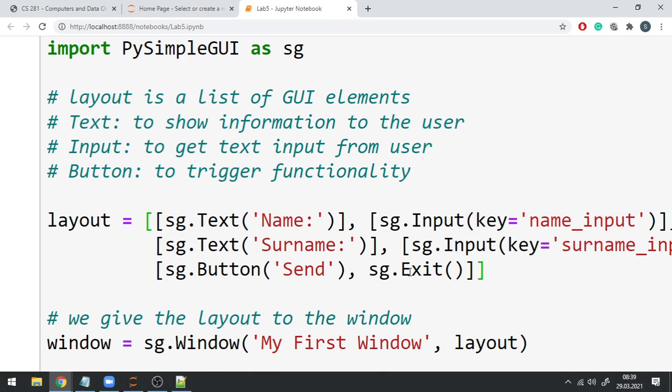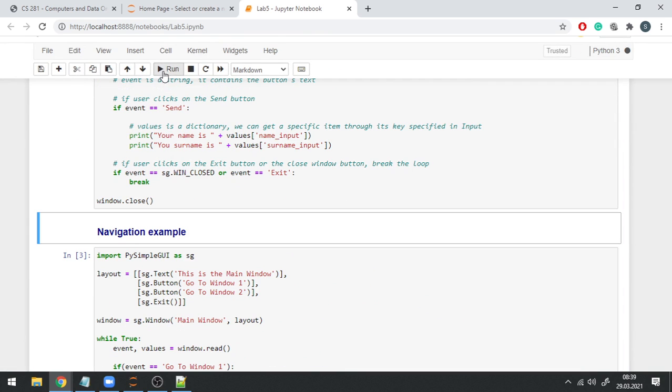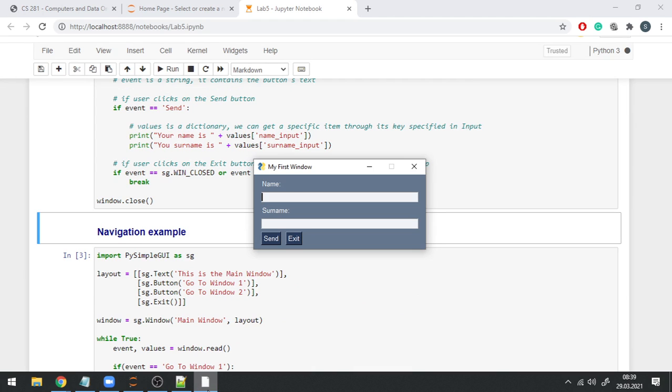The layout is in square brackets, and inside the layout we can also have different square brackets. One square bracket means that those elements within the same square bracket are going to be on the same line. To show the example, I'm going to run this first. When you run it, if you are using the Jupyter Notebook, sometimes the window could be hidden, so you may need to get it from your taskbar.